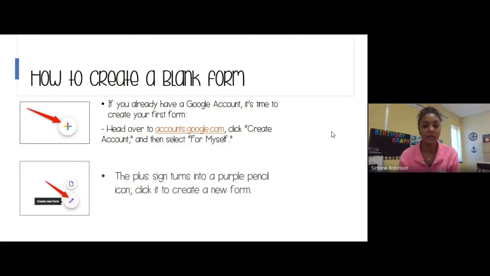And how to create a blank form. Most of us already have Google accounts, so it's pretty easy to find. This is also another way. You can go to accounts.google.com and click the colorful icon right here, the little cross symbol. You can tap on that and then it will automatically turn into a purple pencil and you can create your new form.